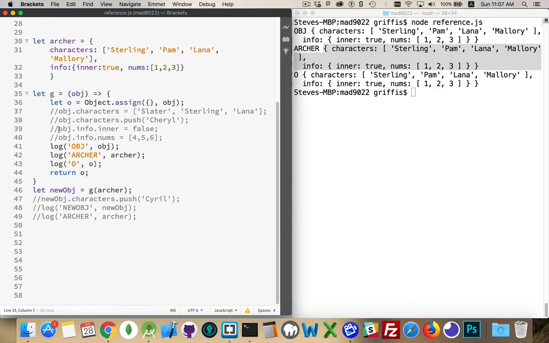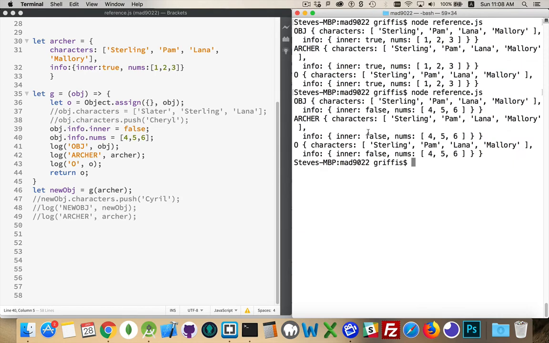I can come in here and make changes. Let's change inner from true to false. Let's change info.nums, the array, to be 4, 5, 6 instead. If I run this again, 4, 5, 6, 4, 5, 6, 4, 5, 6.